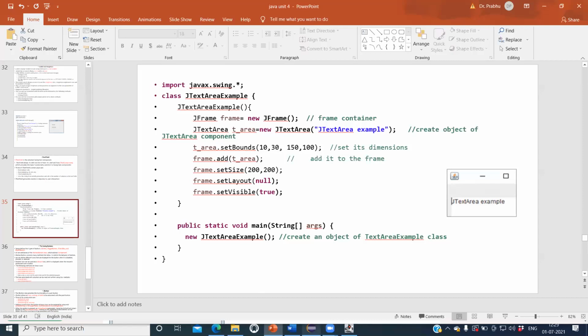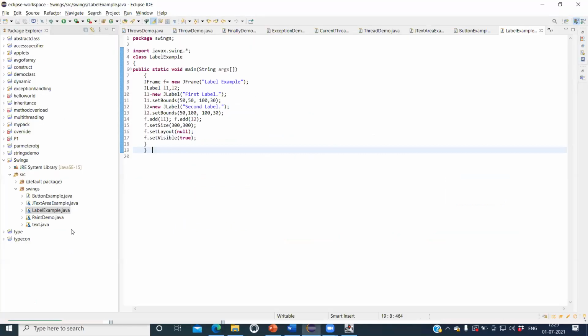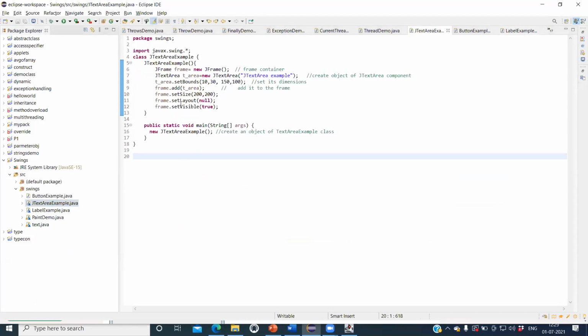Now let me explain that text area. Yes, this one. This is the code and this is the program. Going to the output, see, the text area has been displayed here. You can type whatever text you want. You can do anything here. So that is the text area, creating the text area component.